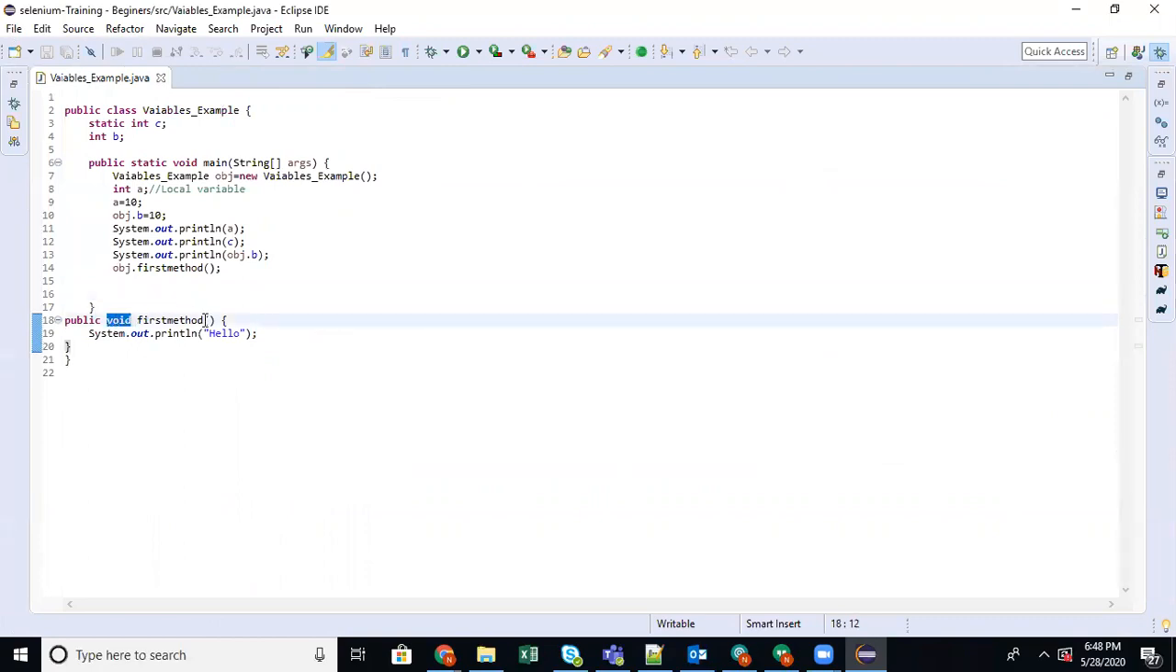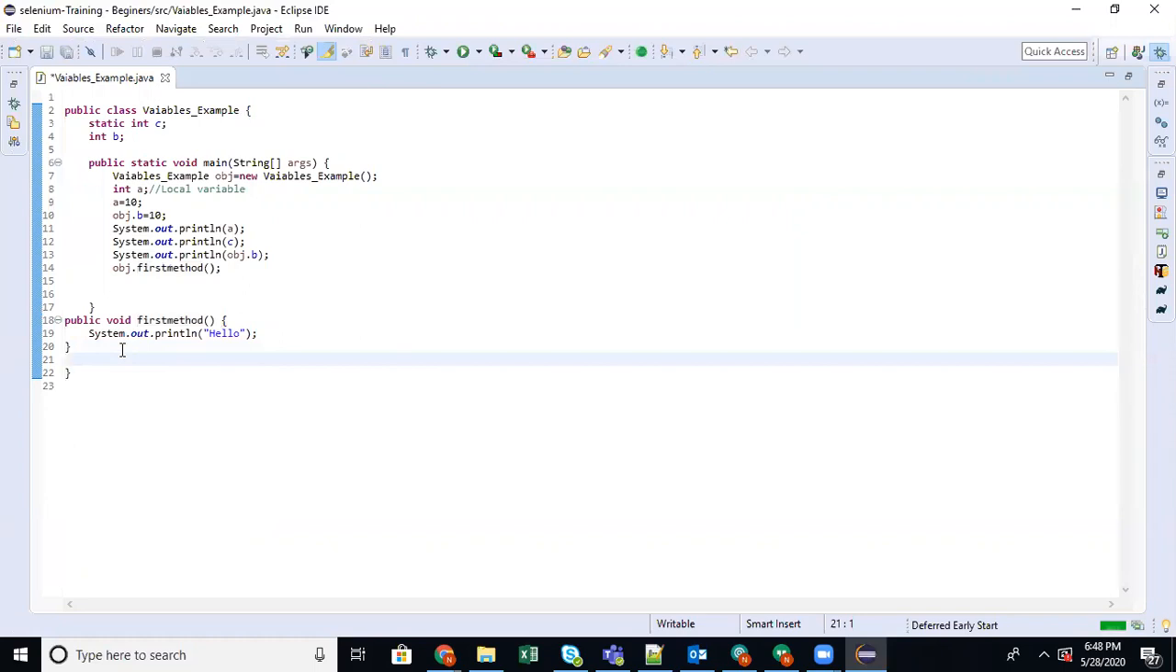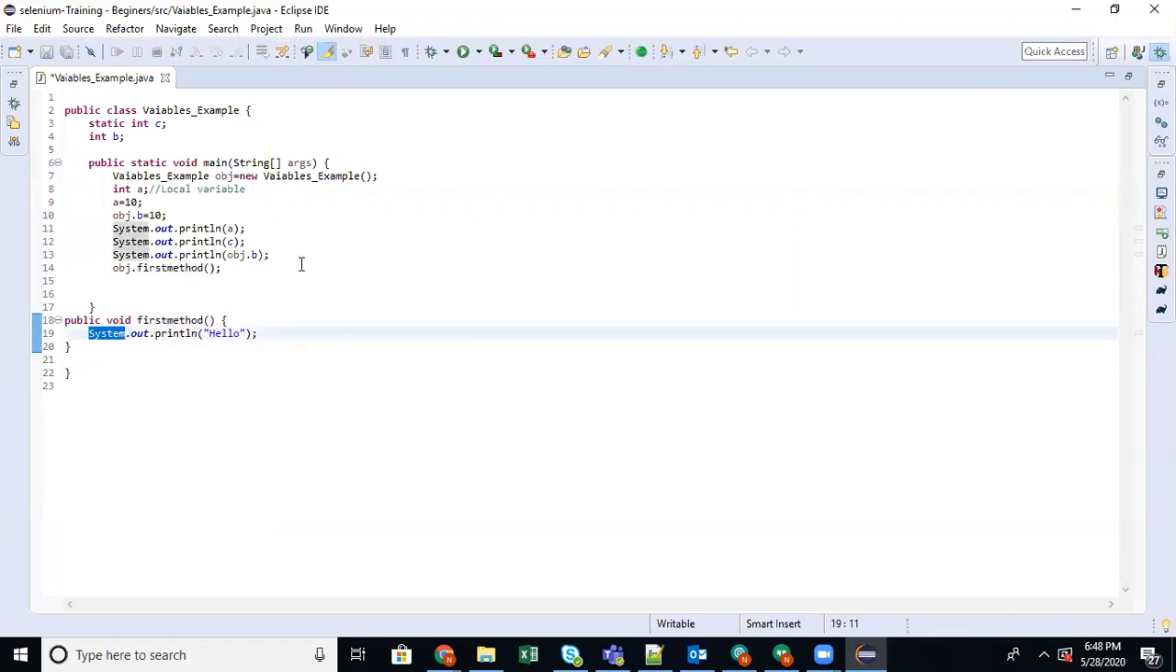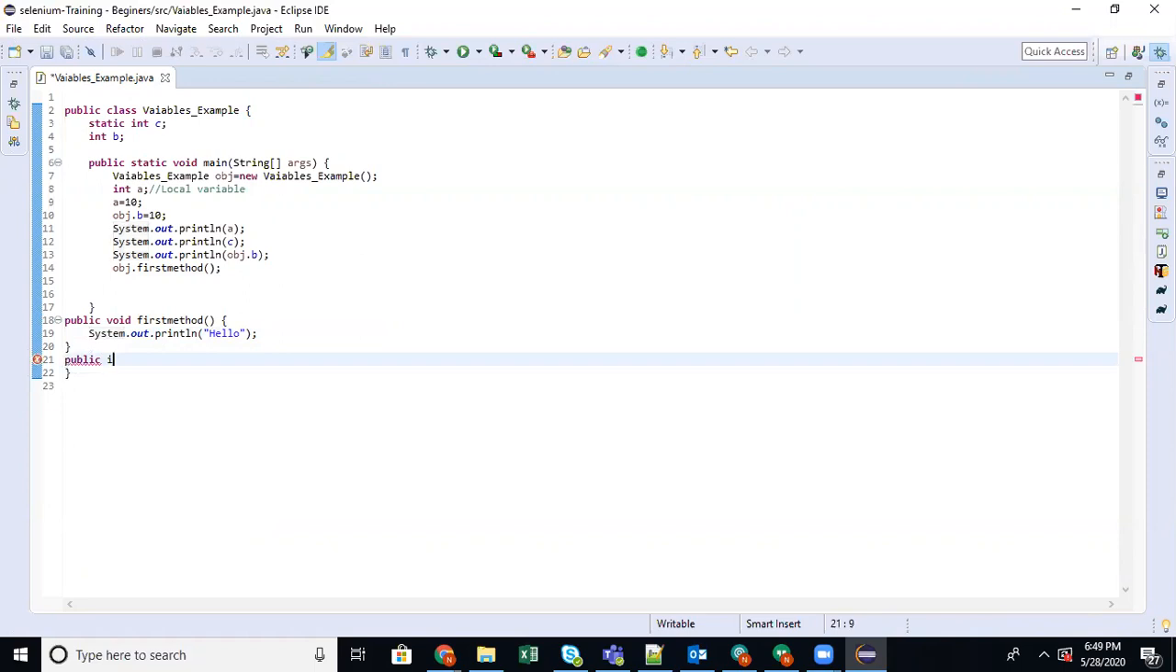So here, no return type and no argument. We know the return type means what type of data is going to be returned from the method. So let's do a public. Now, for example, if the method is returning a number, then I'm giving it as an int.